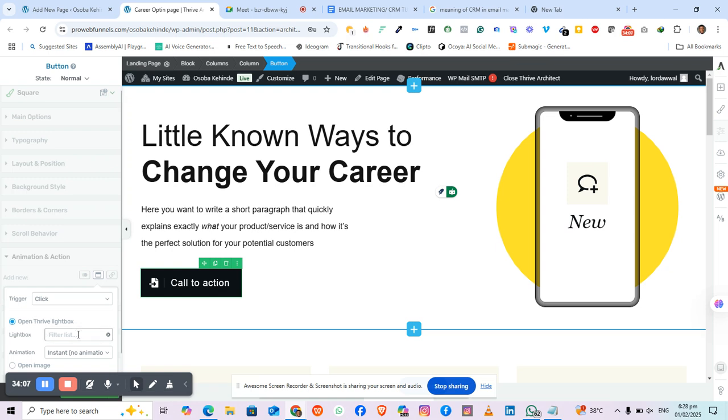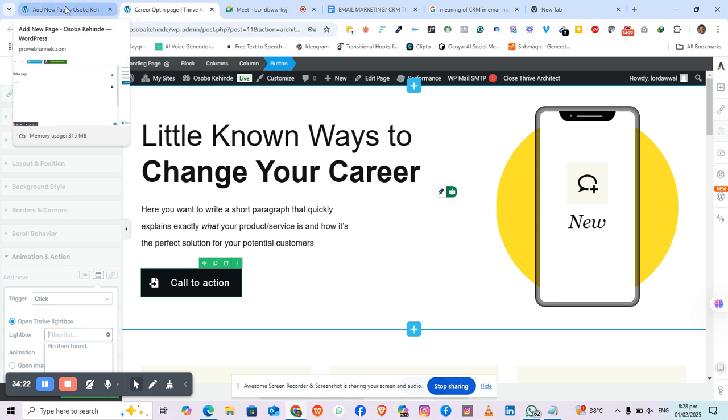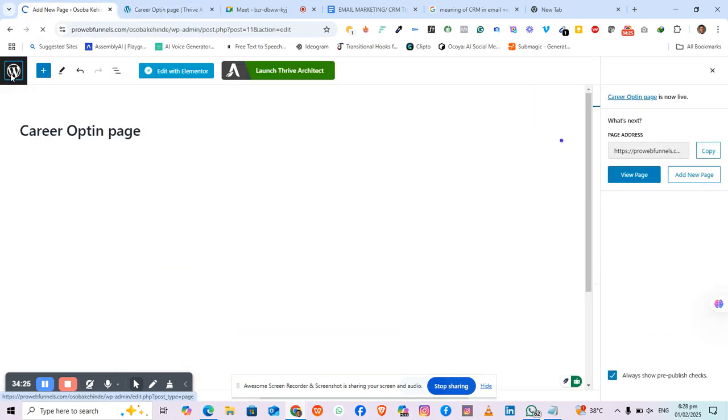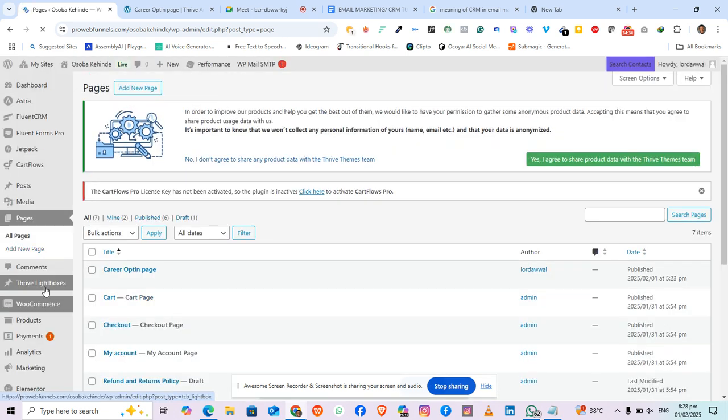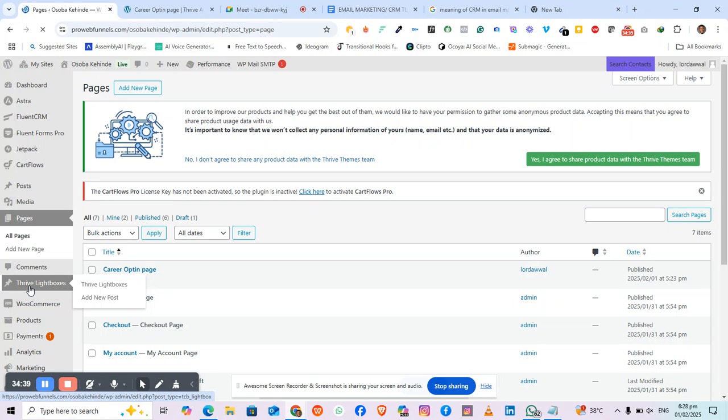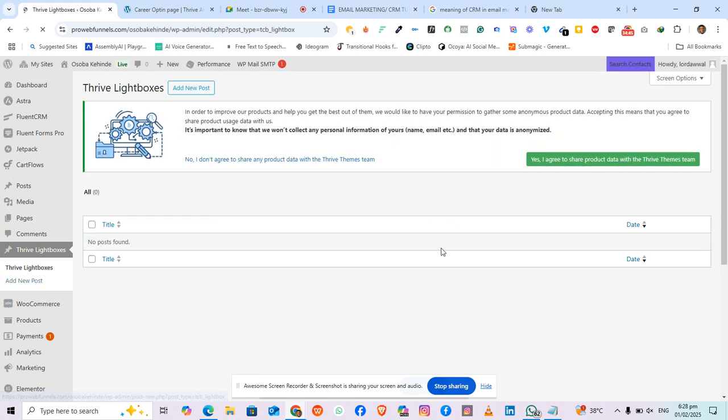So we've selected it. Then we select the Thrive light box we want to use, but we've not created any Thrive light box. That's why we are not finding anything here. So let me go to another tab so I can quickly create a Thrive light box. So we find Thrive light box. This is Thrive light box. Click on it. So you create a new Thrive light box. You click on add new post.